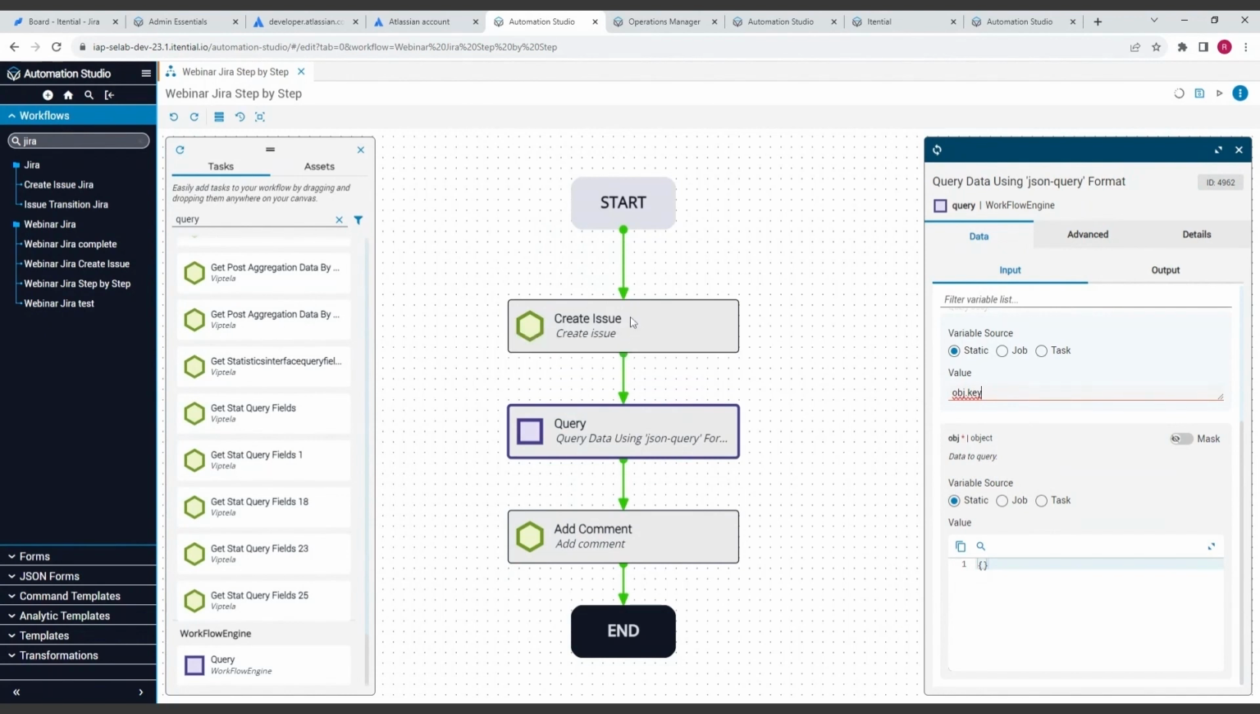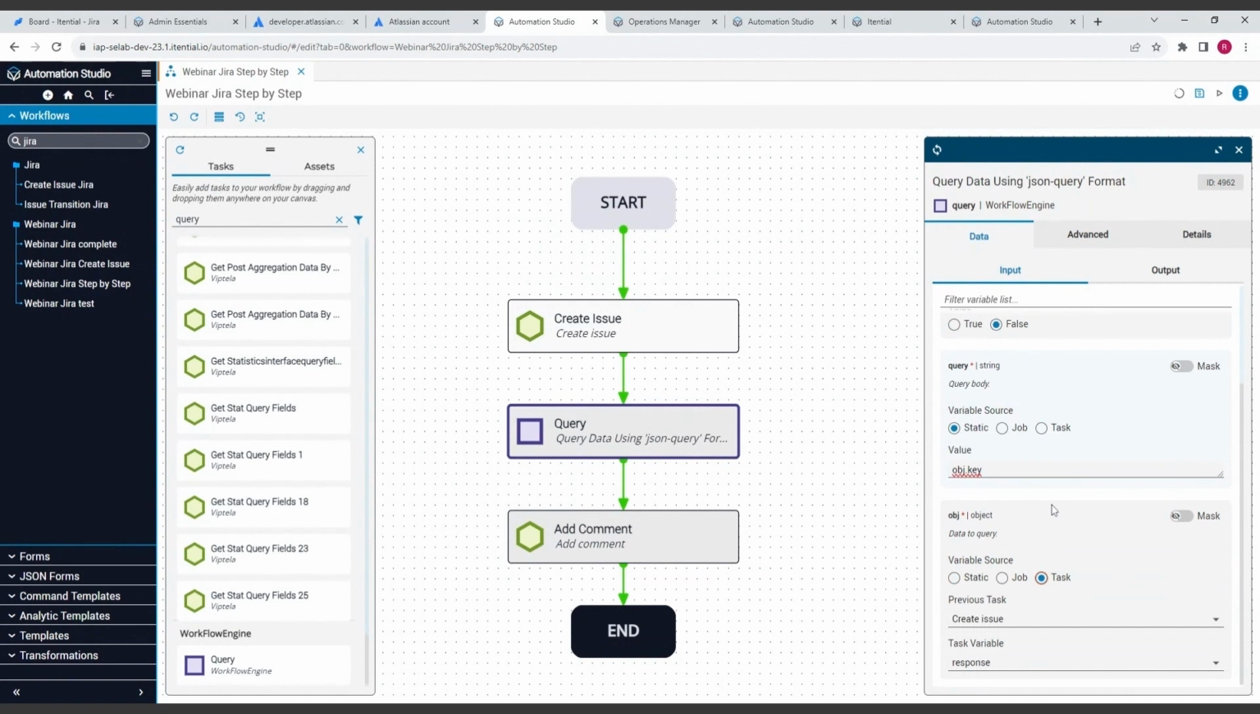We're going to reference the data that gets returned from this particular task. So we can define it to look at a task. It's going to say the previous task is create issue. And the variable that holds all of that data that we just looked at in Operations Manager is held in this variable called response. So we're referencing that. It's going to say, okay, grab the output from this and then query for this obj.key. And then when we find that, we make that available so that the add comment can now use it.